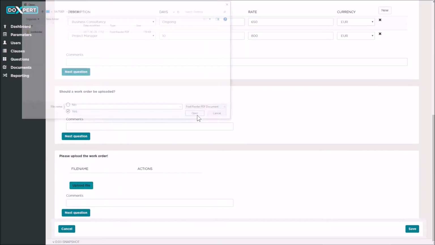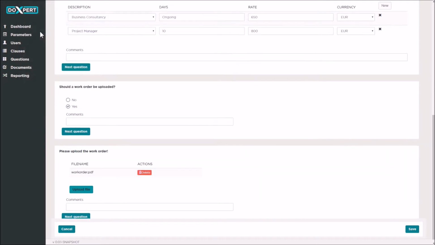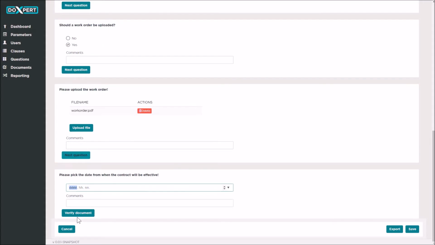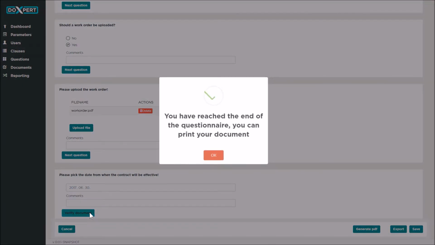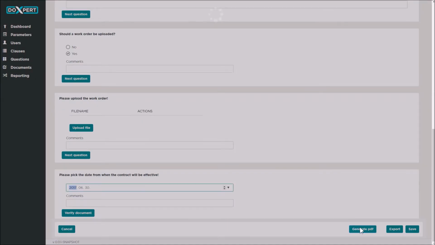Now we can upload our work order, and then we are taken to our last question. Here we can pick the effective date for the contract and click to verify the document. The verification step ensures the input data is correct and that a valid document can be generated. After a quick generation process, we will receive our PDF file.